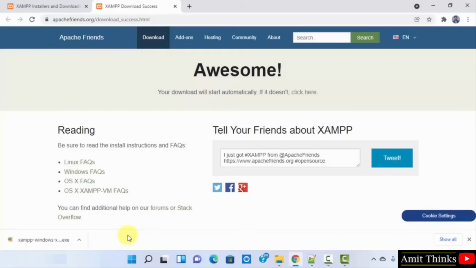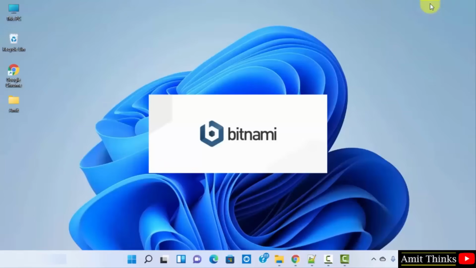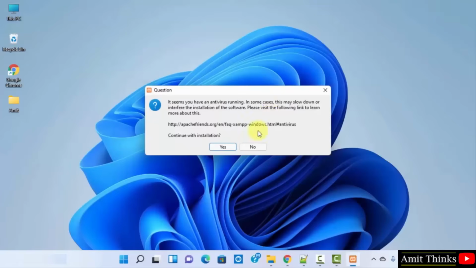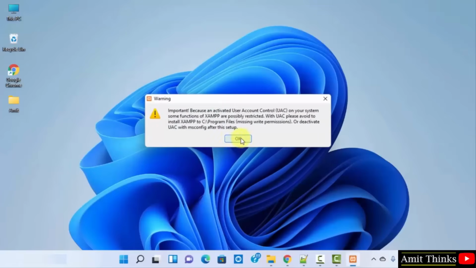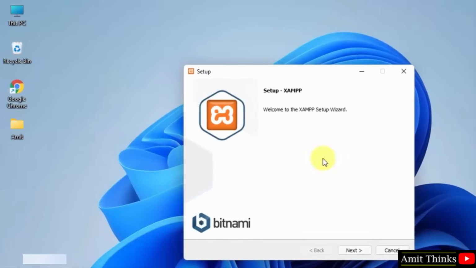So guys, you can see it got downloaded. Double click on it to install. Minimize this. Guys, you can see the setup completed. Click on next.